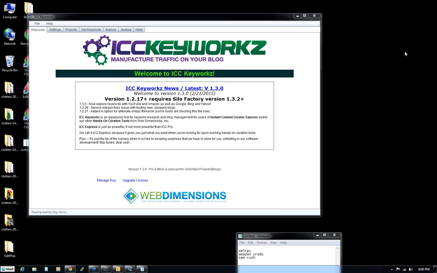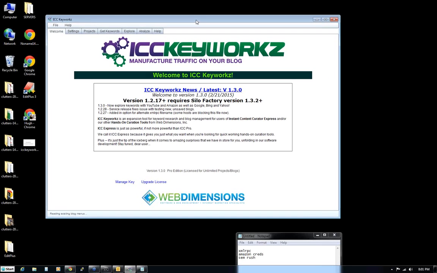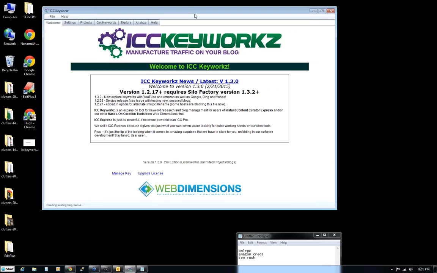But we'll start with Keyworkz. Last time we went over some things in ICC Express, and I wanted to touch on a few things for you in Keyworkz. So those of you that have ICC Express and don't have Keyworkz, this will be interesting to you as well, because Keyworkz is kind of a sister program to ICC Express.